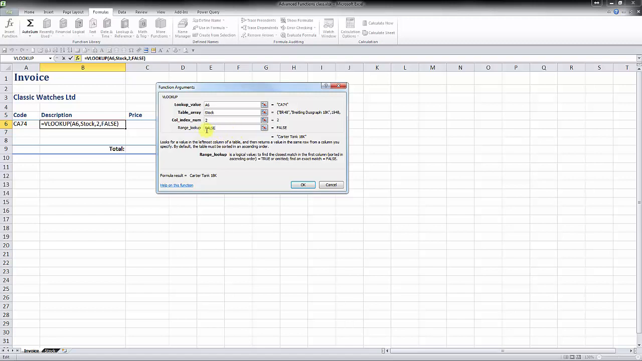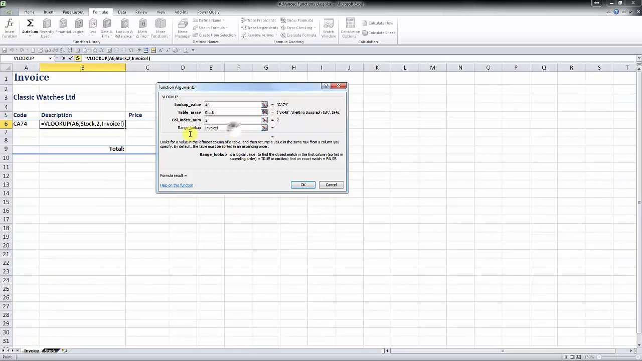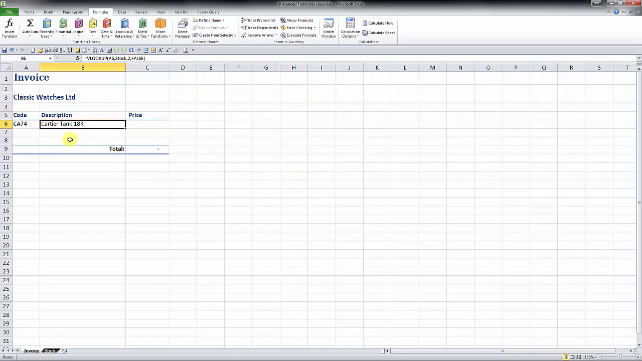So we put false in here, and as you saw before we even put false in there, it put Breitling Chronomat 18K, and if we go back to our tab, CA74 we notice is Cartier Tank 18K. So we know that it was giving us incorrect information. So by putting in false, we're forcing it to give us an exact match. And there we can see our little look ahead at the result and see Cartier Tank 18K. We can now click OK, and we find that we have our answer in there.